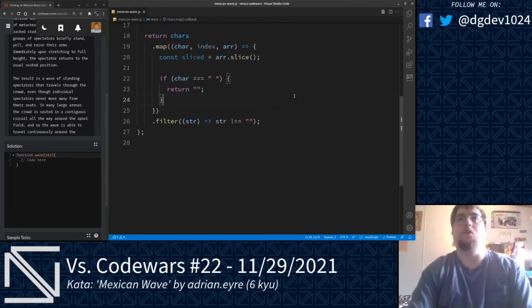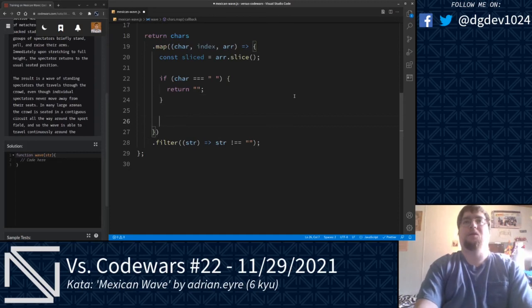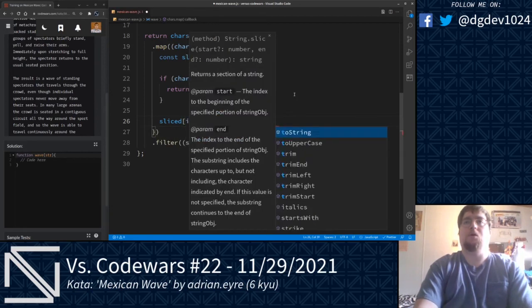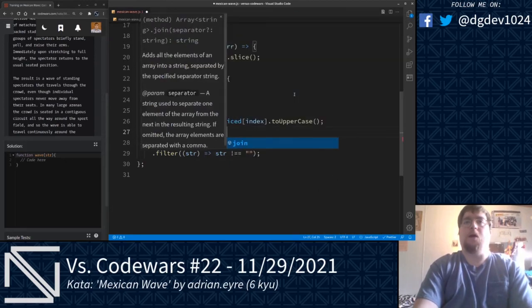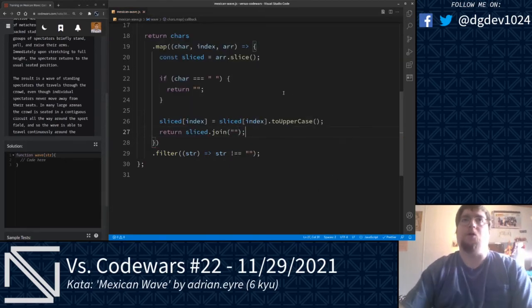Alright, what we'll go ahead and do from here is sliced at index equals sliced at index toUpperCase. And then what we'll go ahead and do from here is return sliced.join with a blank string.